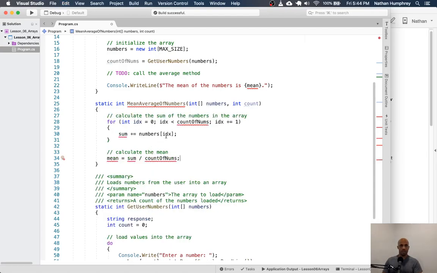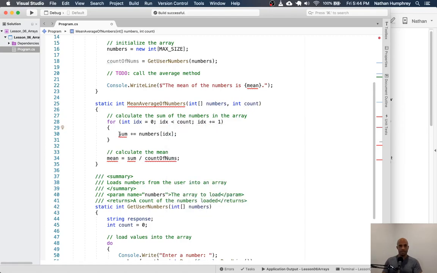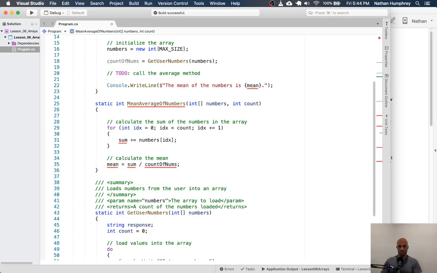And I'm going to paste that code here. So again, here we'll have some complaints. So count of nums is unknown. In this context, we refer to the count as just simply count. So we can make that update here. And then the sum is also an unknown variable along with the mean. So we can declare a variable here for the sum and initialize it as well.